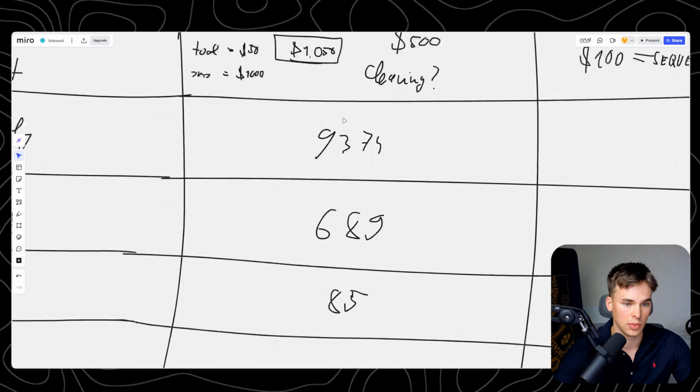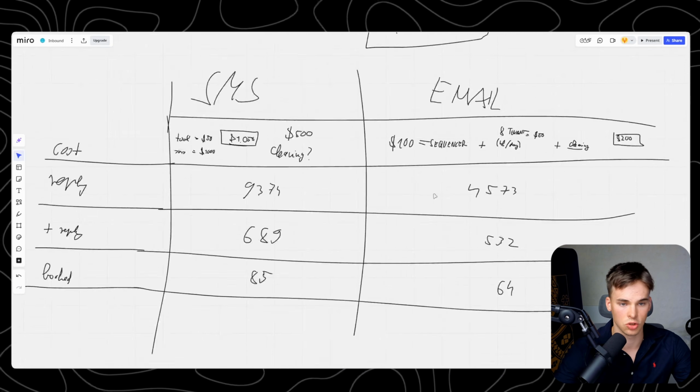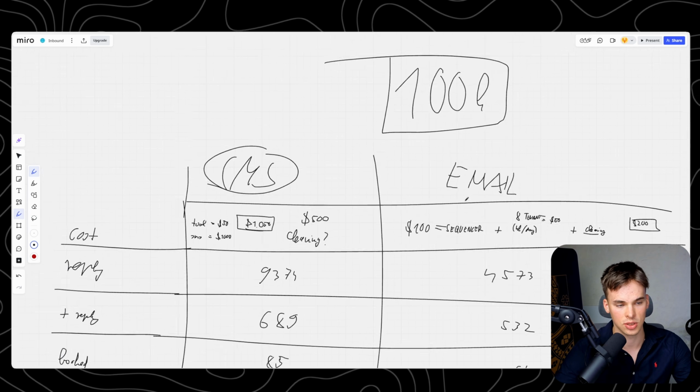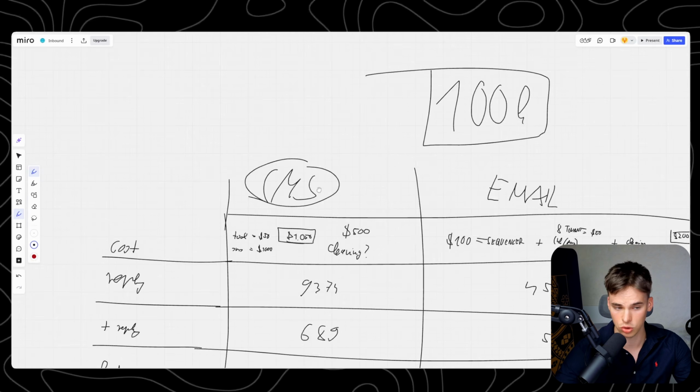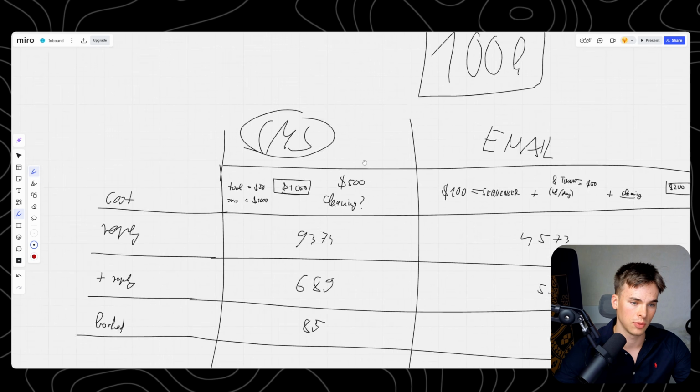You can obviously make this work as well, but as you can see, it's a lot more expensive than using something like traditional email. The fact that not many people get hit with SMS, it could be something of a blue ocean for you, depending on the niche you're in. So I do recommend to go with both options.